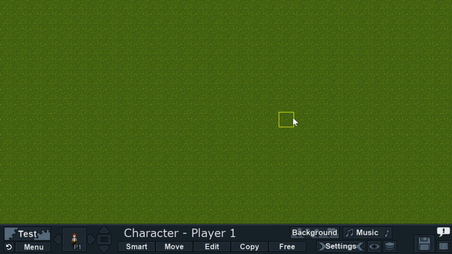Okay, time to look at layers. If you've ever worked in art programs that use layers like Photoshop, Paint.net, GIMP, or Sprite, it's the same thing in Platform Builder. If you haven't worked with layers before, no worries, that's what this tutorial is about.